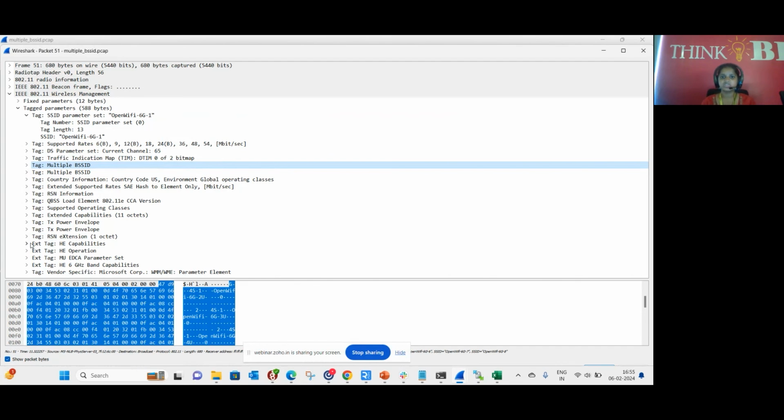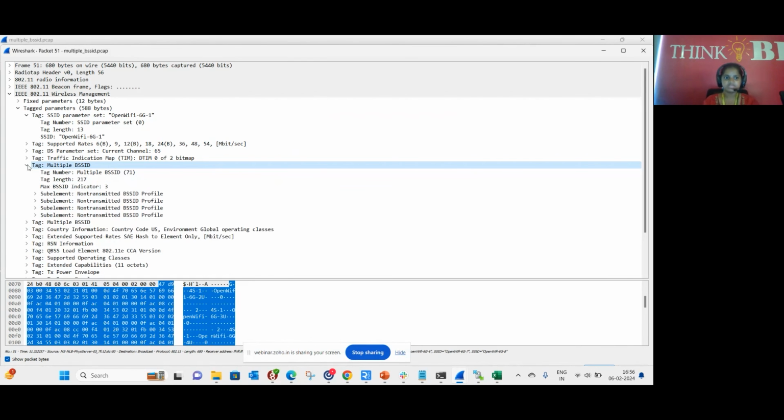These will be sent only once, but there will be some unique things, like the SSID name and the RSN information, which might be unique. So those will be transmitted. How are they getting transmitted? You can see them under the tag called multiple BSSID. So let's get into them.